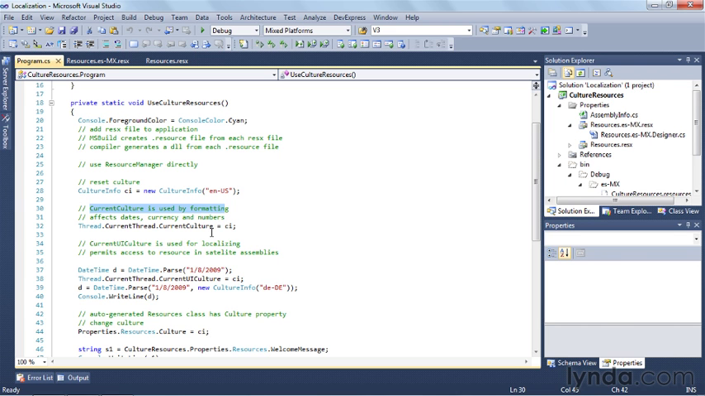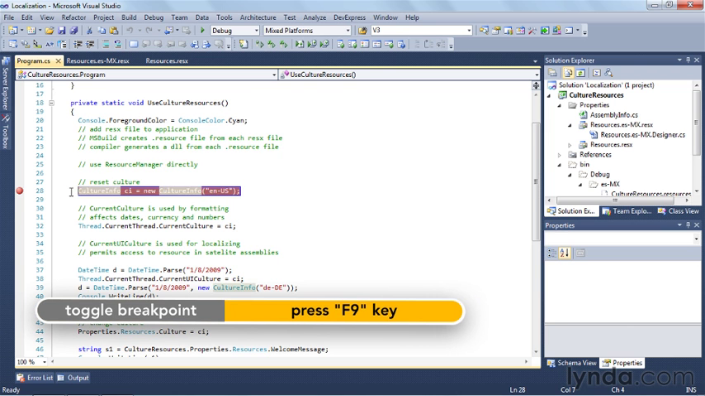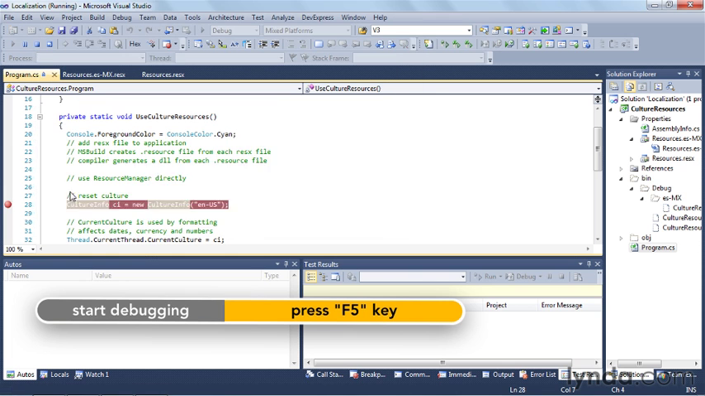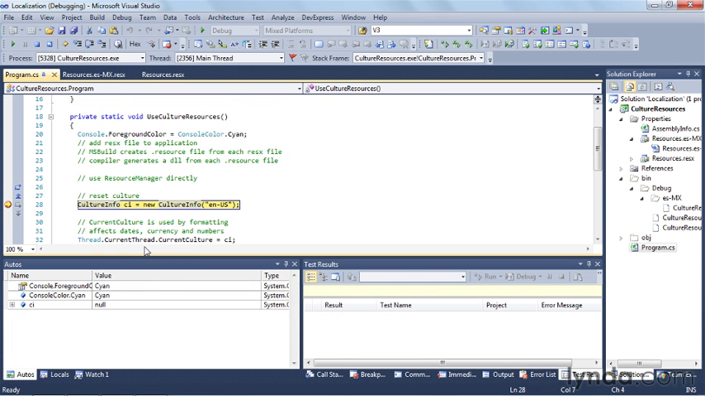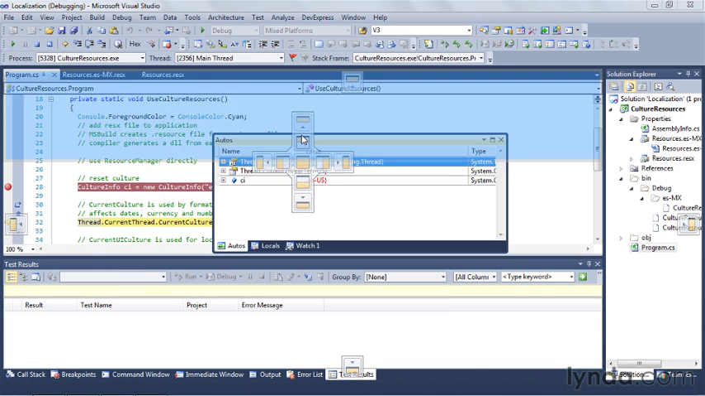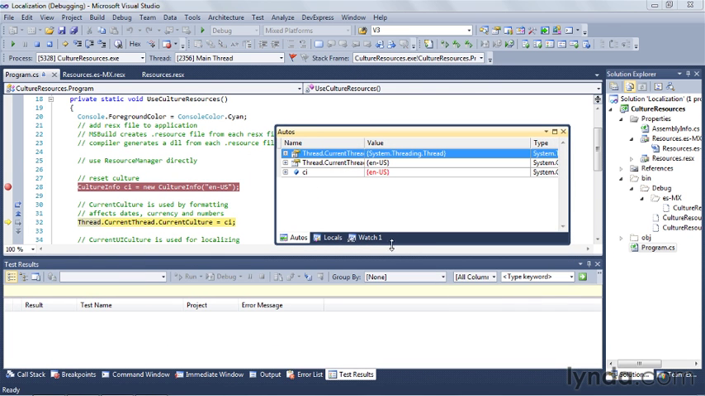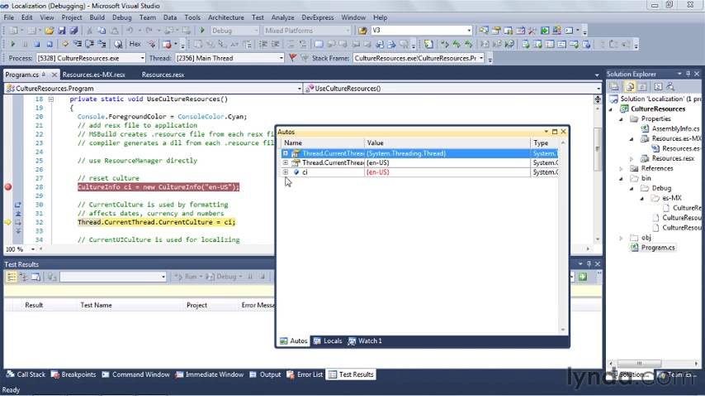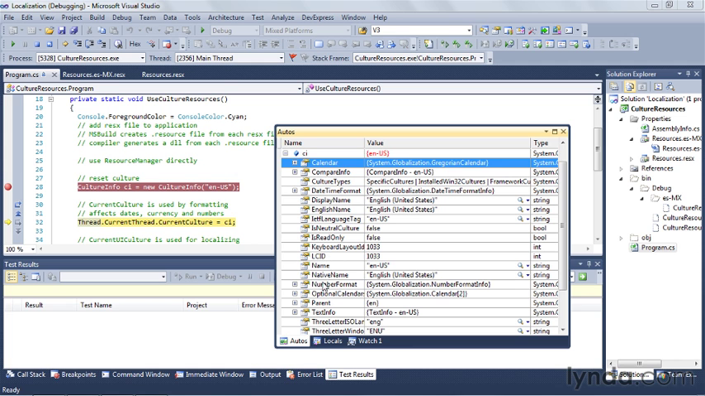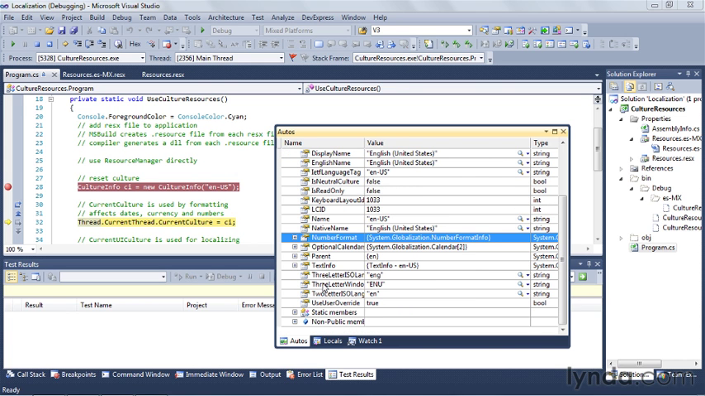I'm going to run the application. I first need to put a breakpoint in my code. I'll put one right here, F9 to add a breakpoint, and then I'll press F5 to run the application. I'm going to run this one line of code, and then pause for a second and show you what's inside this culture info. I'm going to take this auto window and pull it out where you can see it and make it a little bit taller. And then we're going to pop this open and show you what's inside there. There's calendar information, there's number formatting information, there are lots of details about this US English culture.